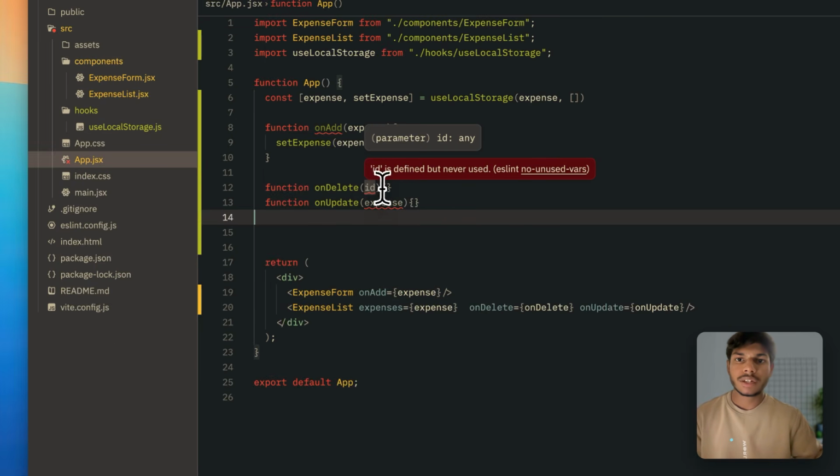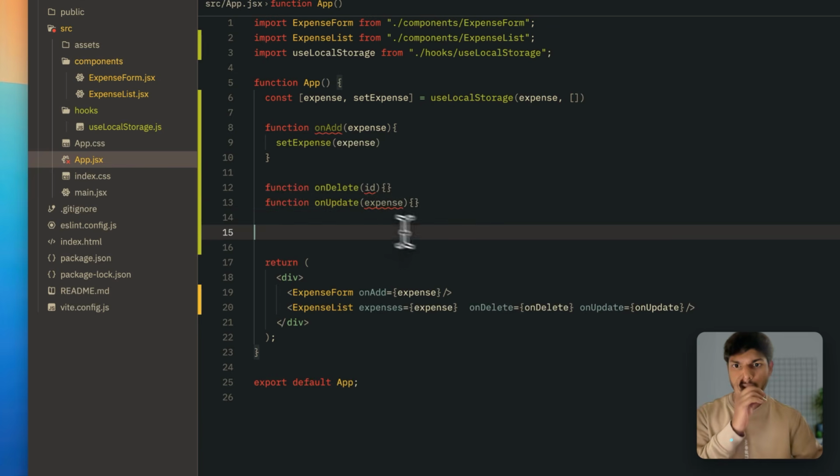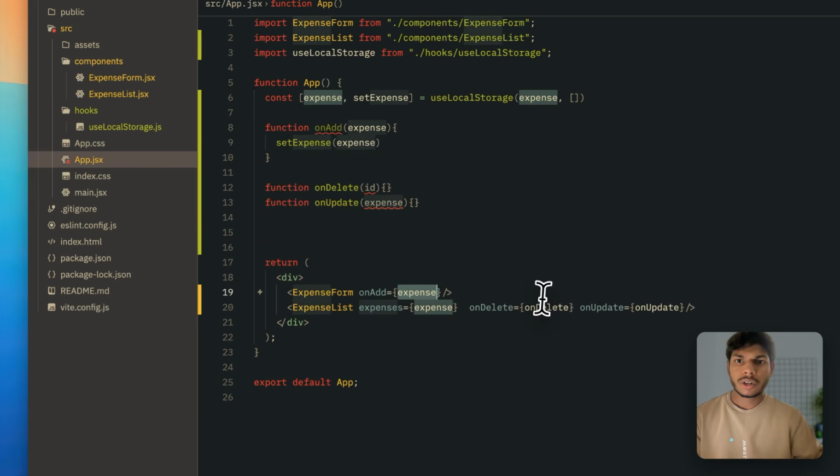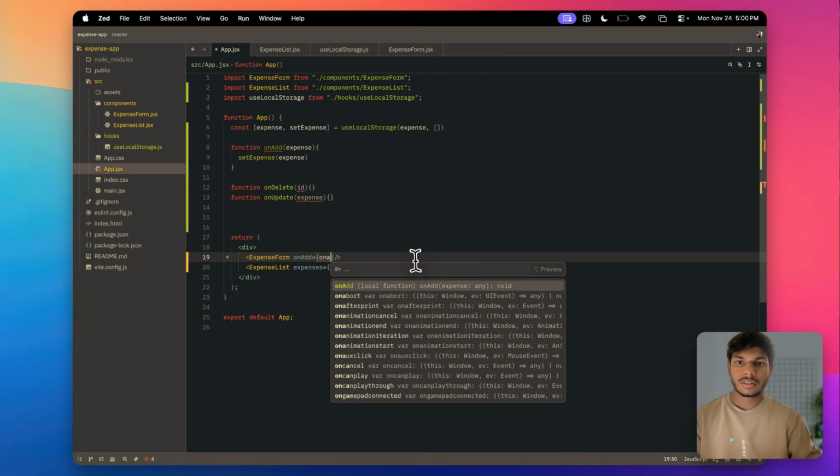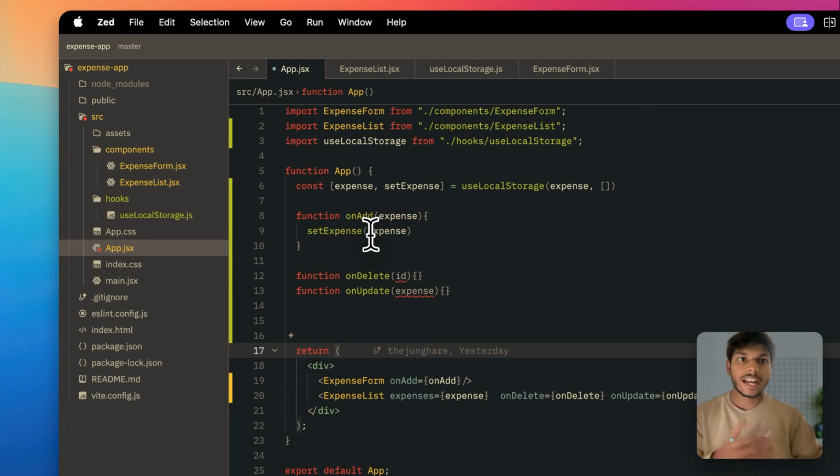Okay. So now ID is defined but never used, and expenses is never defined but never used. Okay. So this would be not expense, but onAdd. So it will actually add. And by the way, this is not exactly correct.